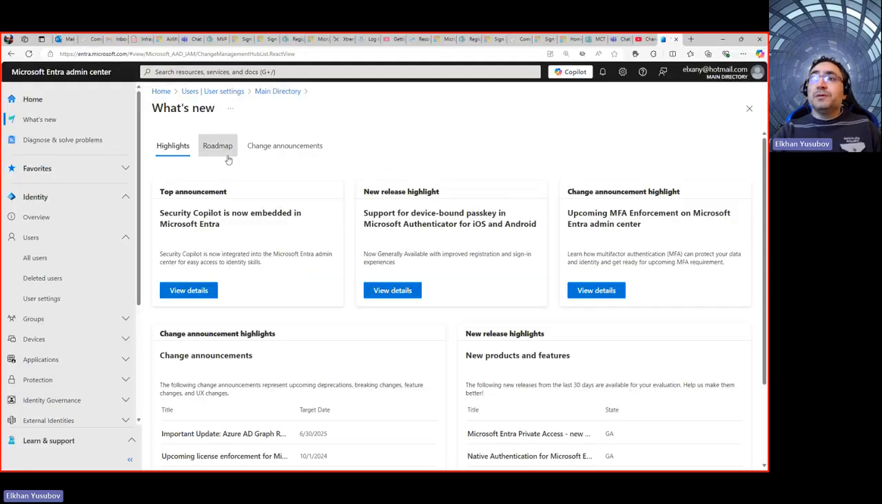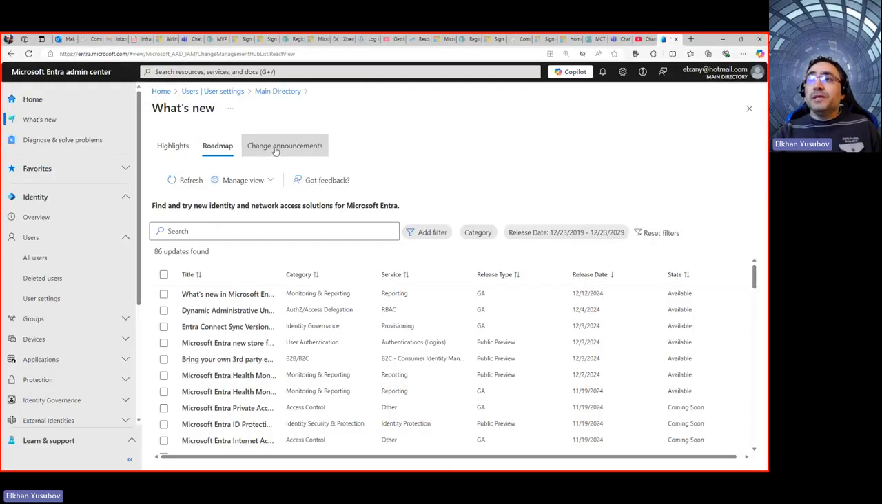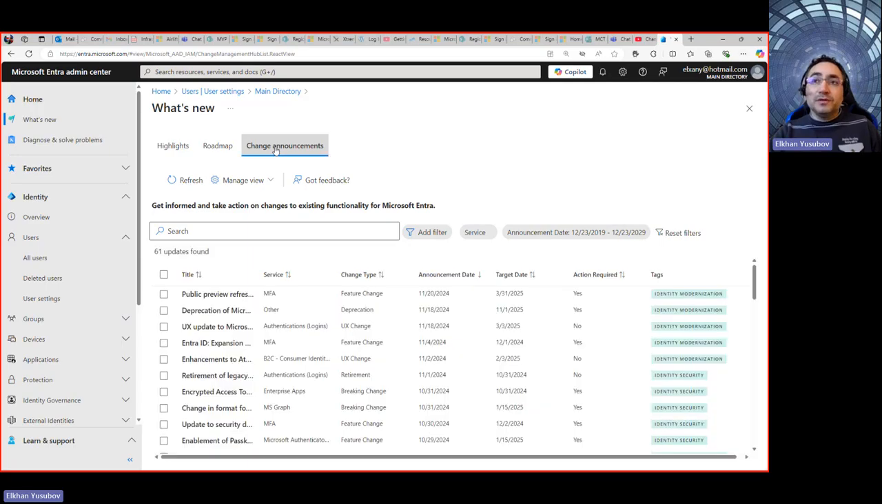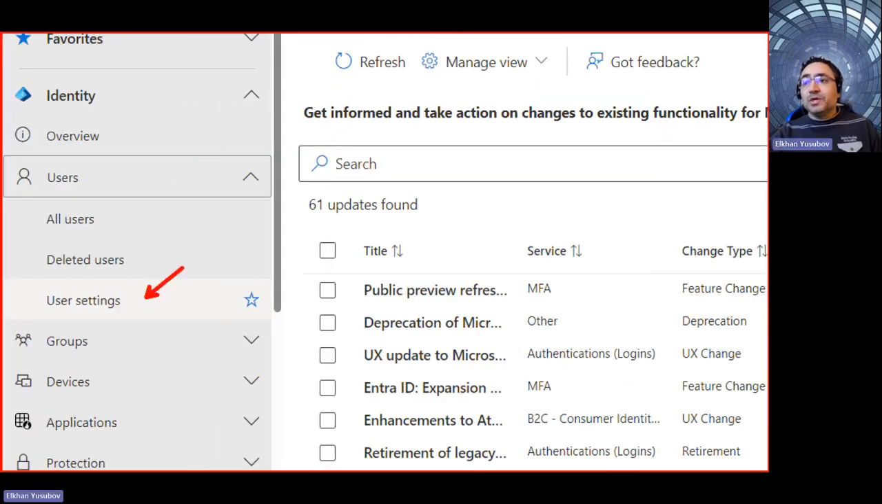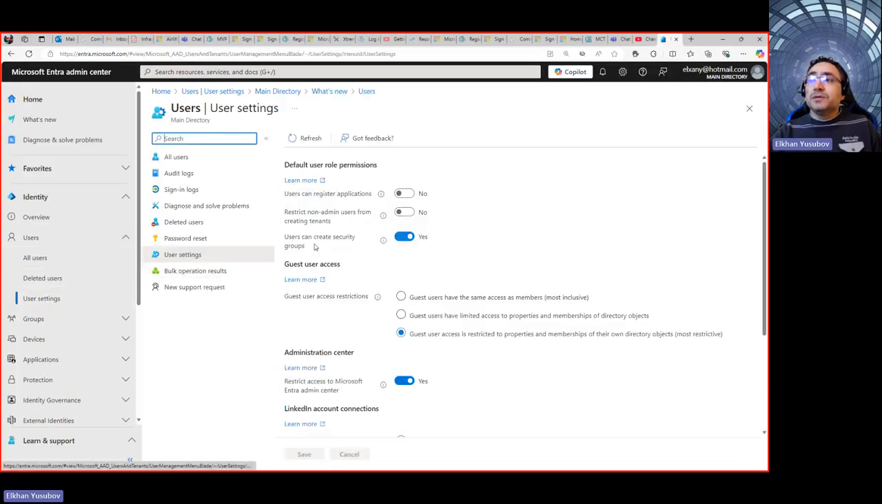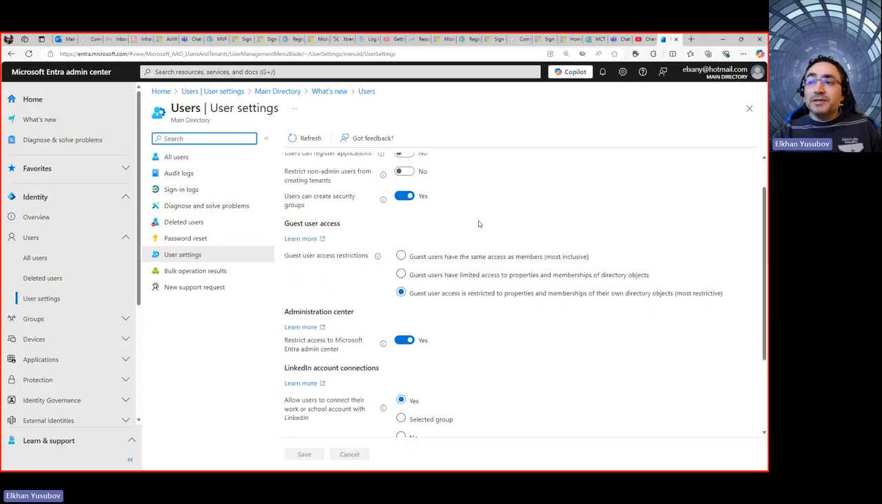Once you are in this portal, you can look into the roadmap and any change that happened over the last couple of weeks and months. Then, of course, you are interested in looking at user settings. Under users here, you should be able to see user settings. You can also click on this star to make it a bookmark so it always appears and you can access it much faster. When you click on user settings, you get a set of default user role permissions that you can customize, so to speak, by providing access or not.